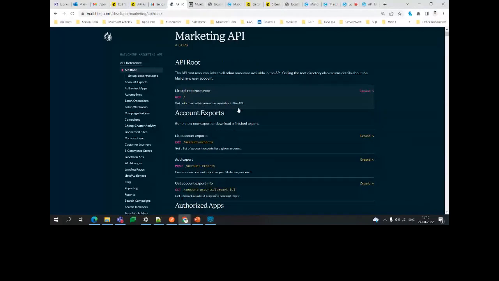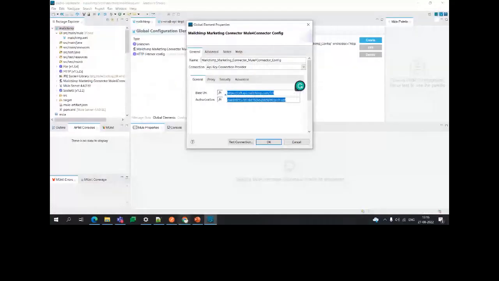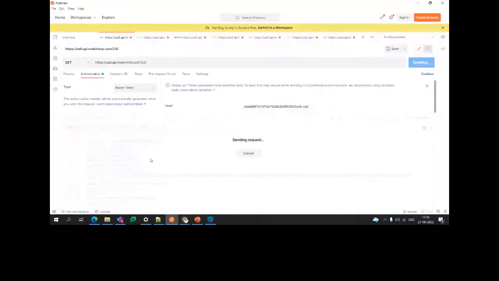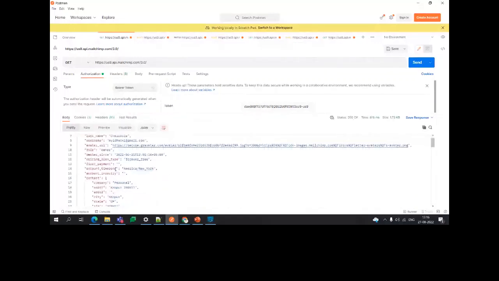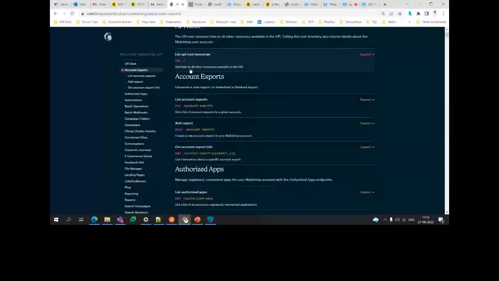You can see that for authorization purposes, I have chosen a bearer token and provided the API key. And I already passed the base URI in the URL, so there's no need to configure it here. We go to Postman and send the request. We get all our account details here, a 200 response, and all the details of our account. You can see from the documentation what it does: it gets links to all the resources available in the API.